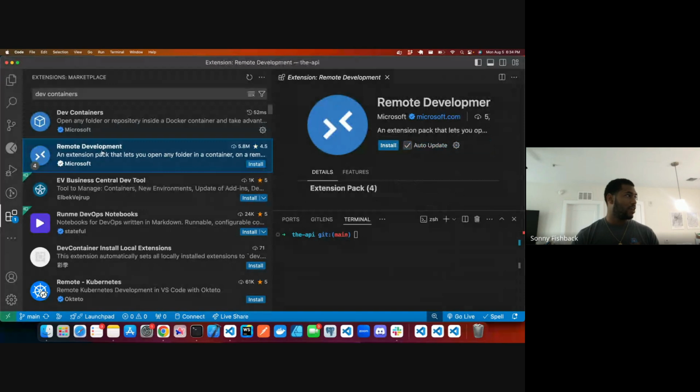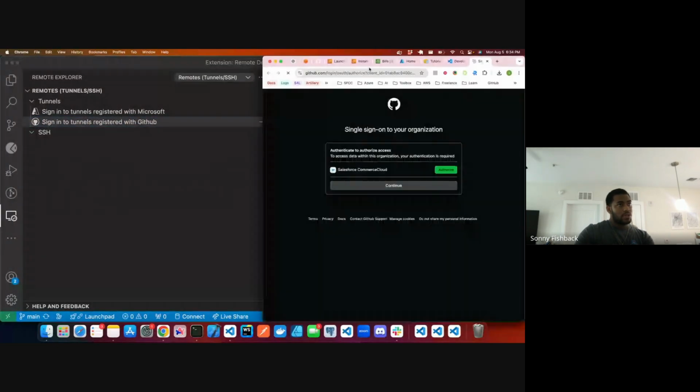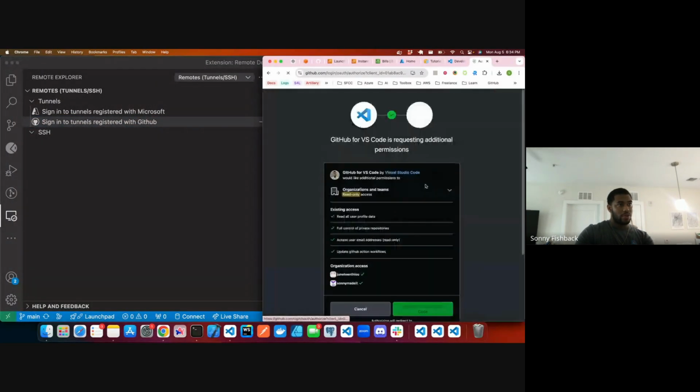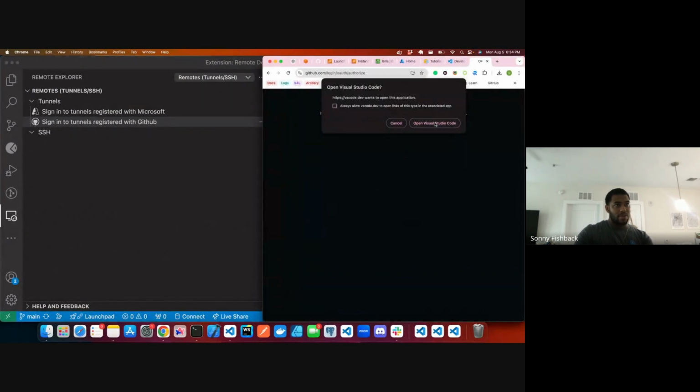And now let's see what we got here. We have Remote Explorer. Awesome. So we have Remote Explorer, and now we're going to sign in with GitHub. Allow. So we're going to go to GitHub. We're going to continue. We're going to authorize all of that. Not even going to read it.